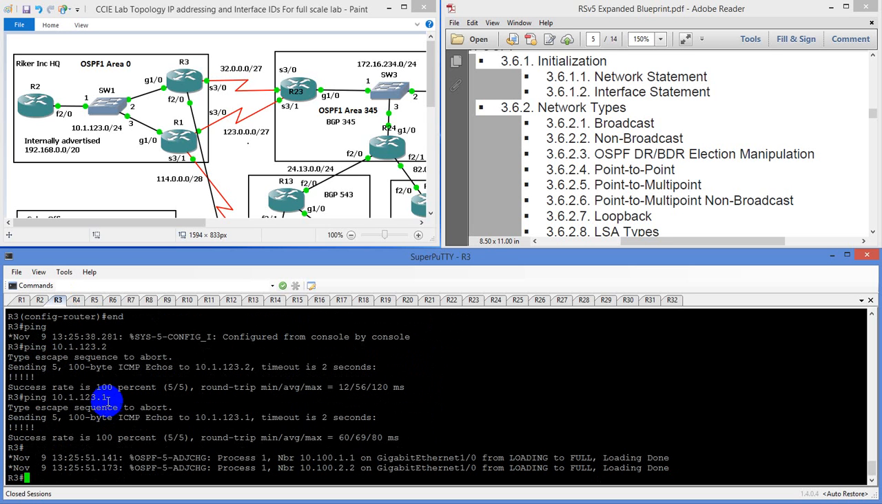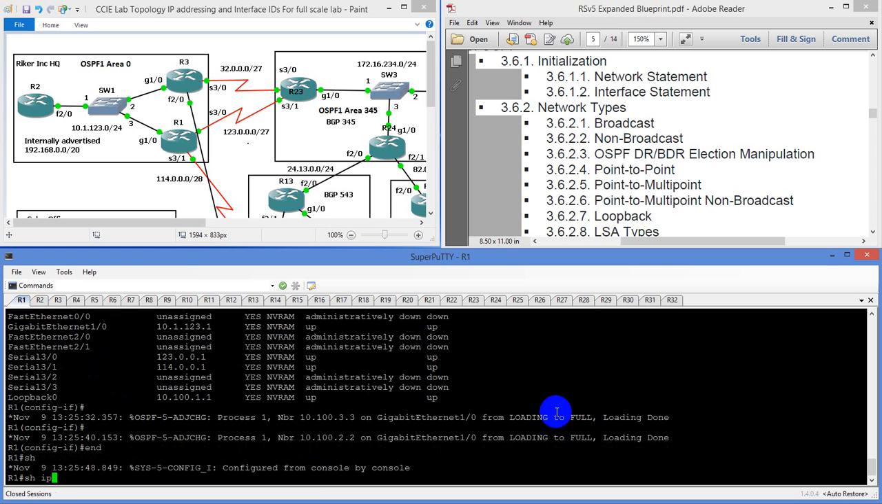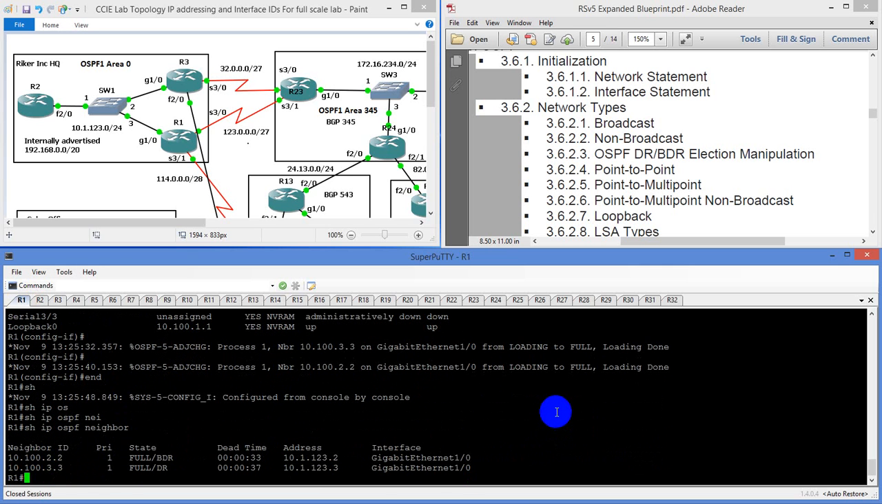Oh, there they go. It just took a little while. So we have full peerings there, and that's going to be how we get this stuff set up. I mean, OSPF is very, very easy to do, and yes, I'm using an interface statement here. So if we were to jump down and then do a show ip ospf neighbors, we have two neighbors.